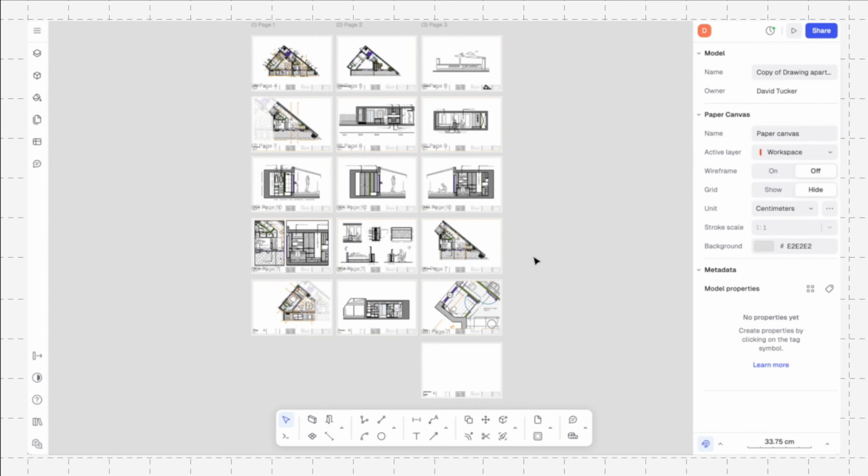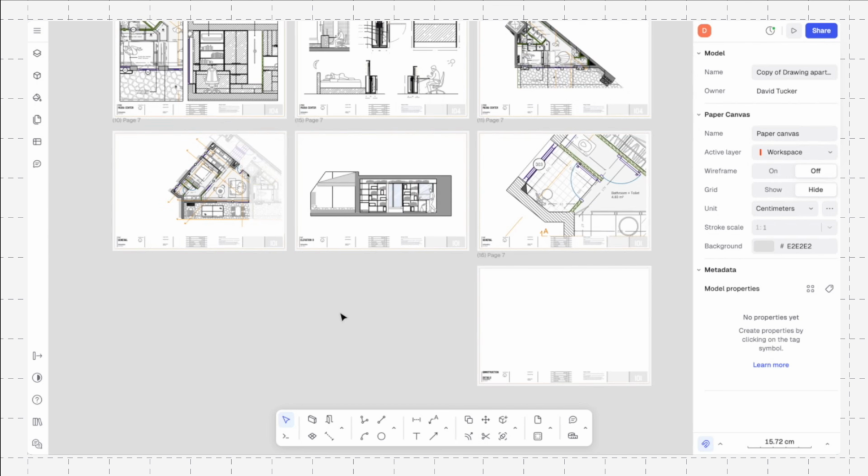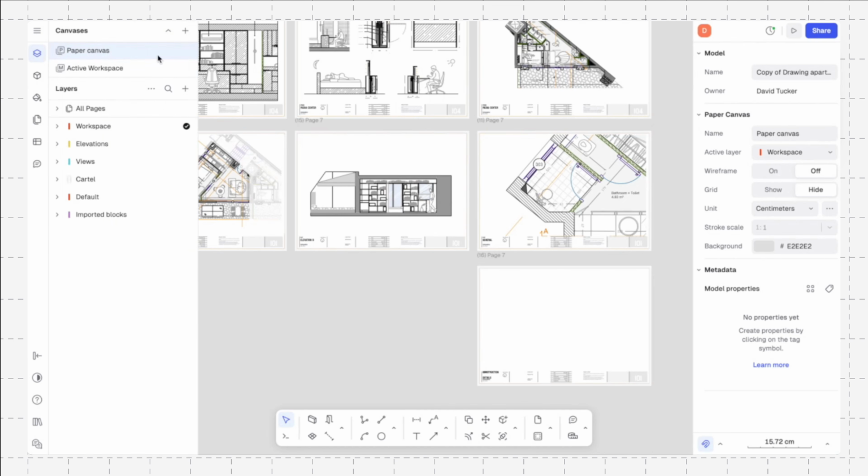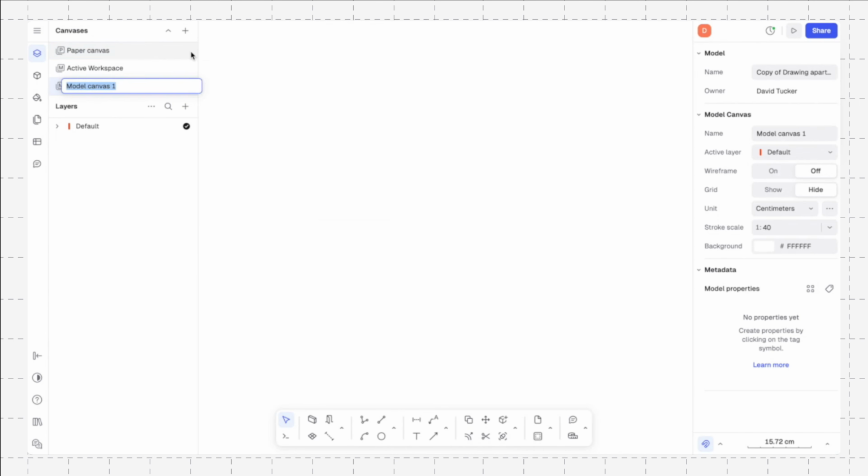Here we are on the paper space, where you can see our whole project laid out. And at the end, we're going to add construction details. Since construction details are done at a different scale than floor plans and sections, we're going to want to make a new model canvas. So click on Layers, and let's add a new canvas. We'll call it Construction Details. And now we can set the stroke scale to 1:1, and we could begin drawing here.